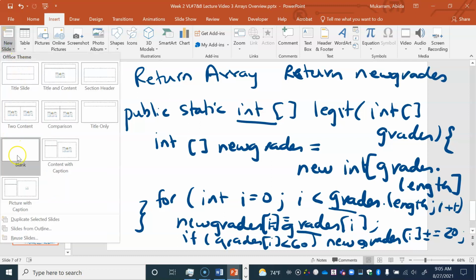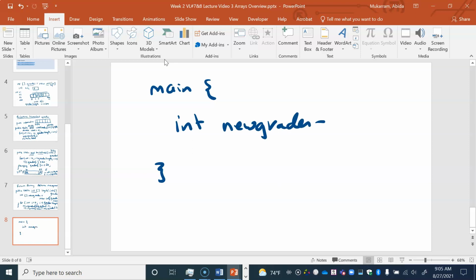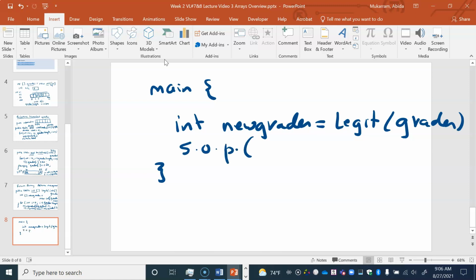And here's what my method call inside the main program is going to look like: int array newGrades is equal to legit, and pass grades. So what gets returned from legit is going to be stored inside the main program into an array called newGrades, and then we can say System.out.println Arrays.toString(newGrades), and we can do that.